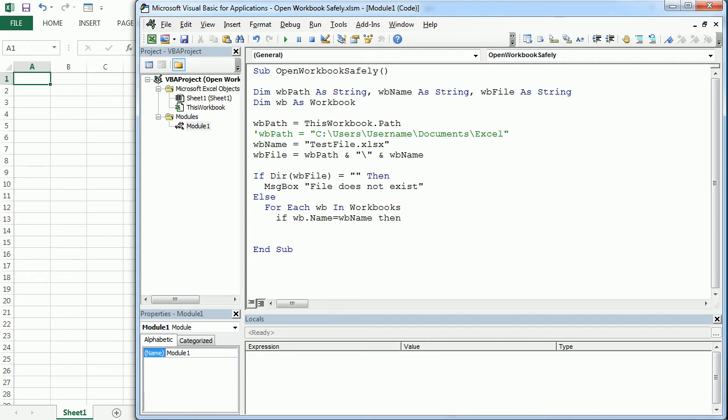then, so if it's the same, it means it's open. Then we're going to display a message saying file is already open. And we will exit the sub. We will exit the procedure. Here we end the if statement, and we close the for each loop, or we go to the next workbook object.